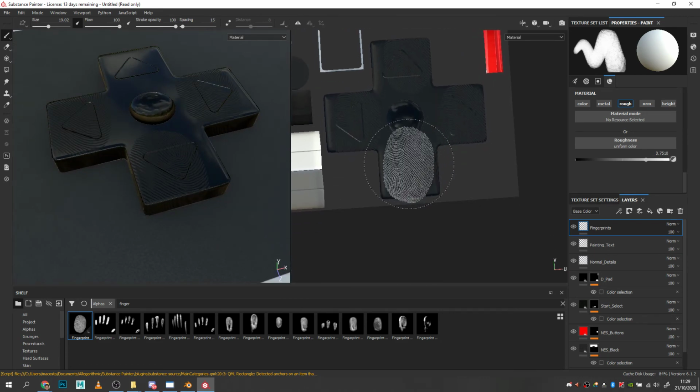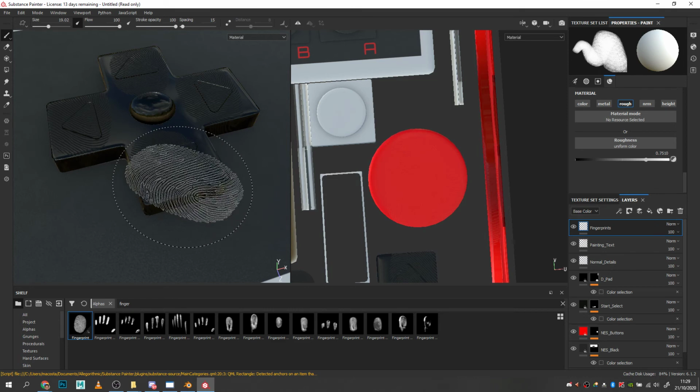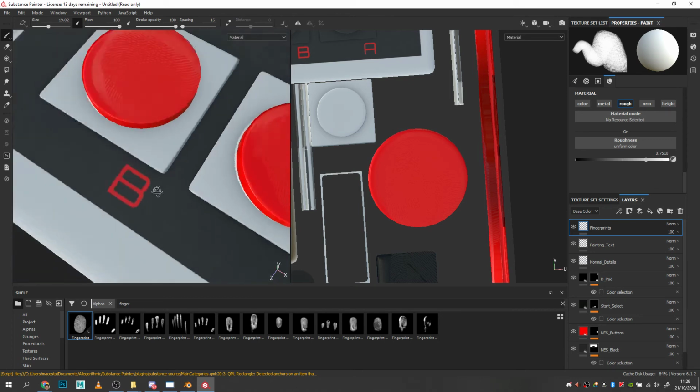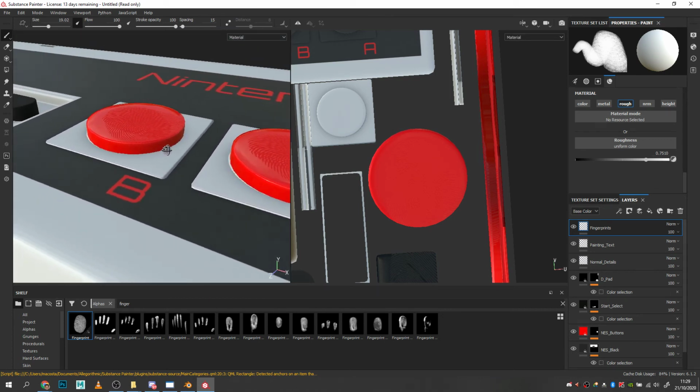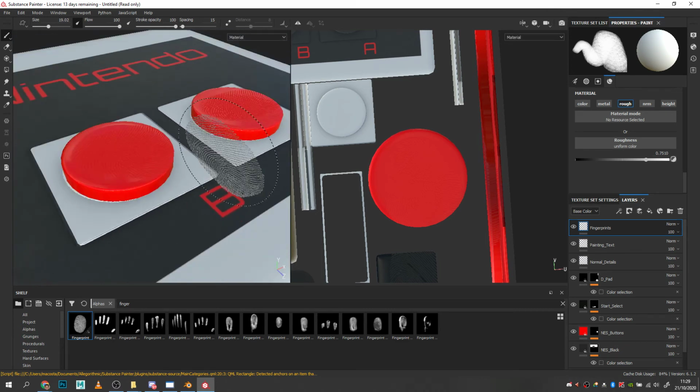Let's put fingerprints all over this guy. We'll put fingerprints over the B button. If you press Control and left click, you can change the direction in which the paint brush is moving. And if we zoom out, we can see that we've put those details on here as well. So from an angle, you can see that we've got little grubby fingerprint marks on that part as well.